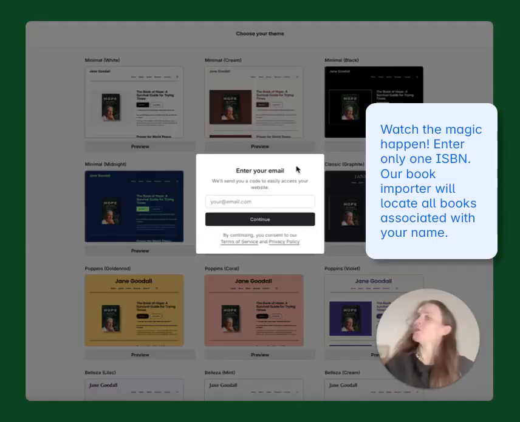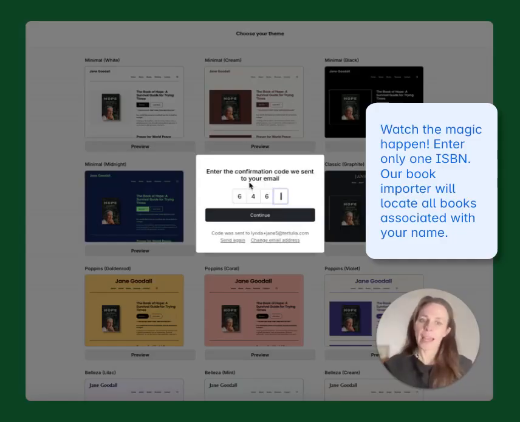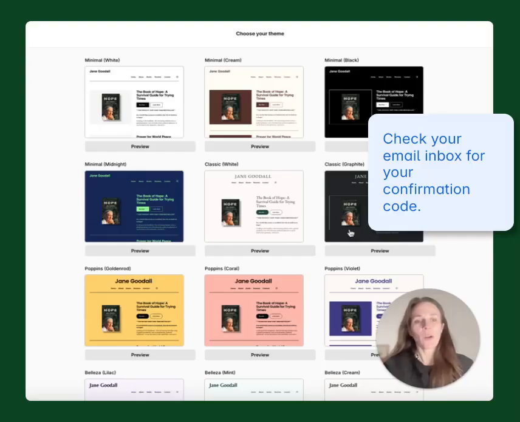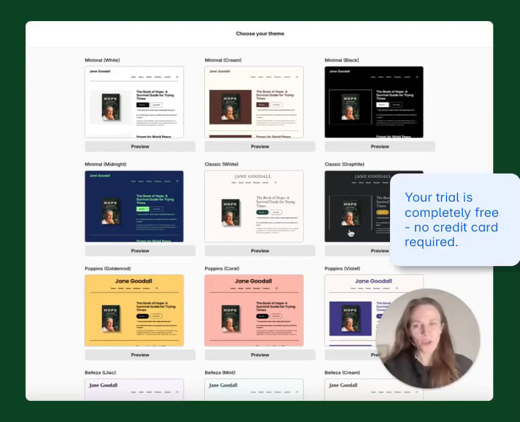After a few seconds, you'll be prompted to enter your email address to claim your website. Enter your email, click Continue, and use the confirmation code sent to your inbox to activate your account. Click Continue. Once your code is accepted, your 2-week free trial begins.